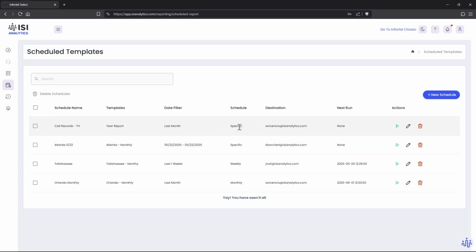schedule, which tells you how often this report is run. Some examples would be daily, weekly, or monthly. Or it could just have been a single one-time only run with a single date and time. Destination, which would be the email addresses for the recipients.